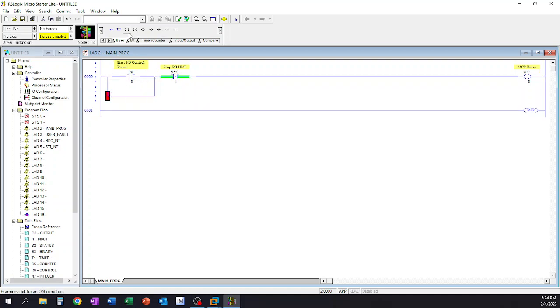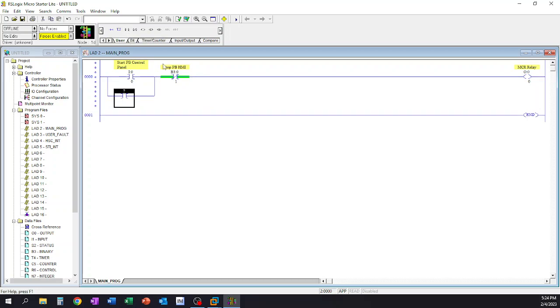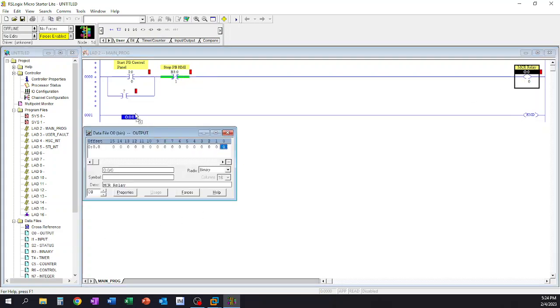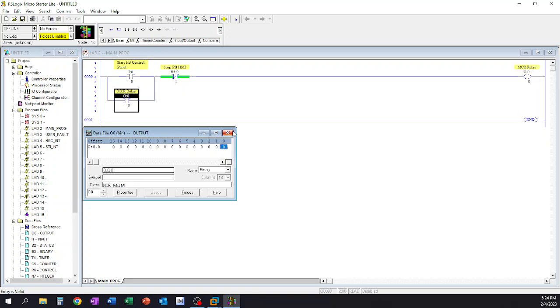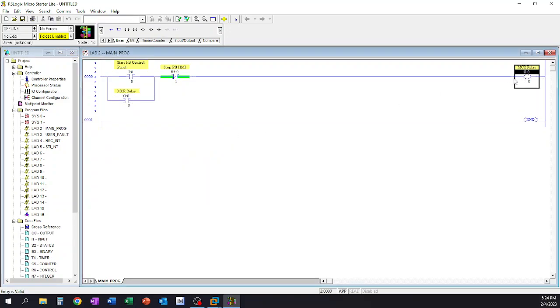In this case, we're going to put another XIC in here, and we're going to use our output. So when our output comes on, we're going to hold this branch on until the stop button is pressed. What we could do is open up the output feature and drag this over up here, or we could have clicked on it here and dragged it over as well. Either way, it does the same function.